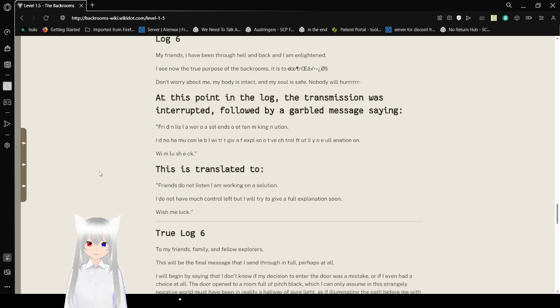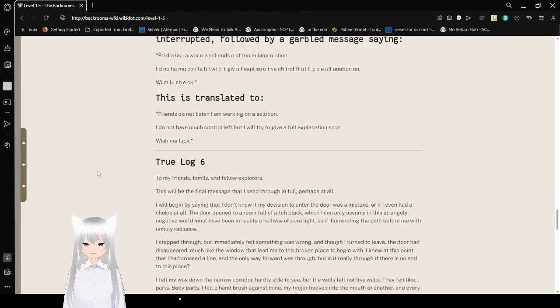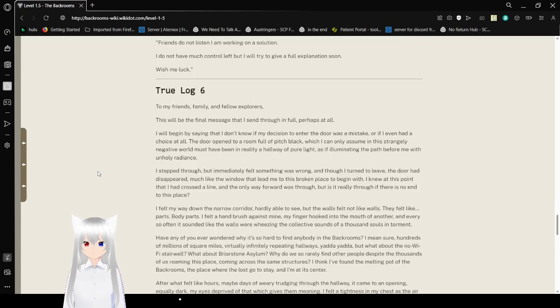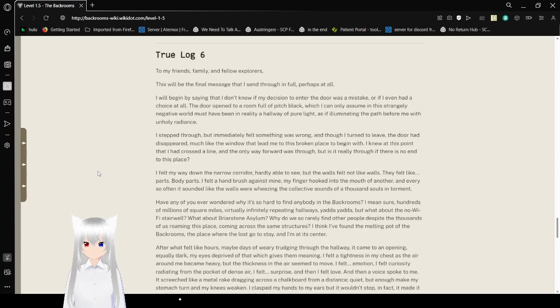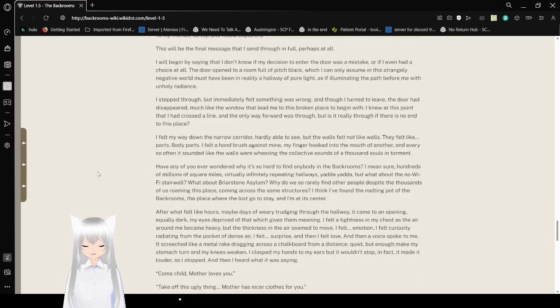The door opened to a room full of pitch black, which I can only assume in this strange and negative world must have been a hallway of pure light, as if illuminating the path before me with unholy radiance. I stepped through, but immediately felt something was wrong, and though I turned to leave, the door had disappeared, much like the window that had led me to this broken place to begin with. I knew at this point that I had crossed a line, and the way forward was through. But is it really through if there's no end to this place?